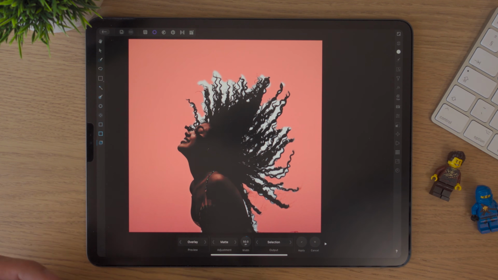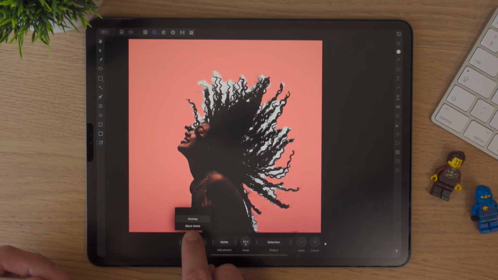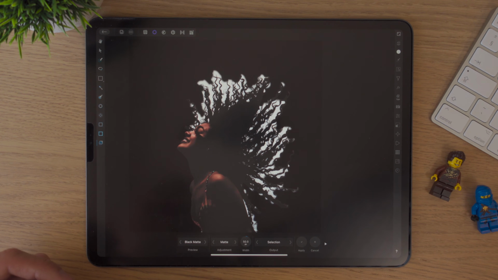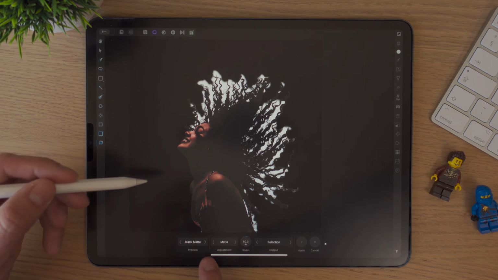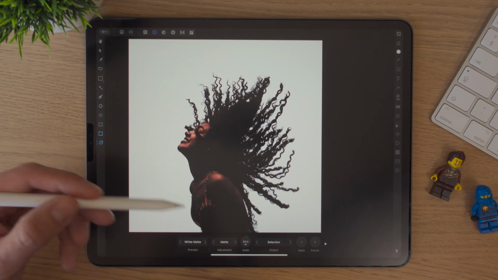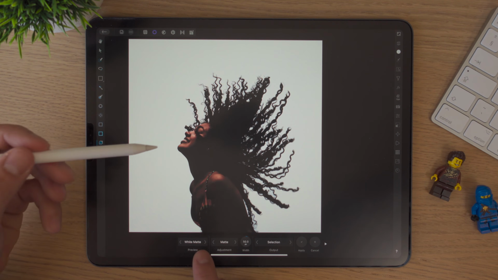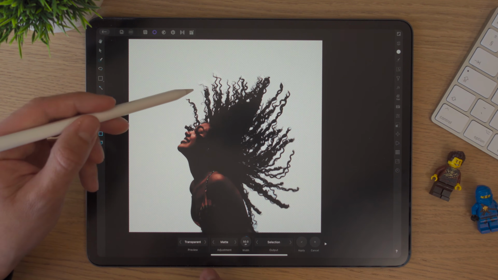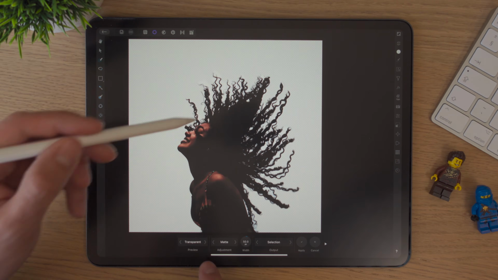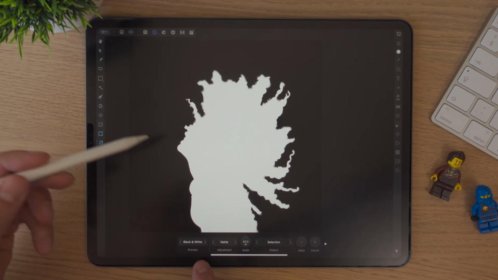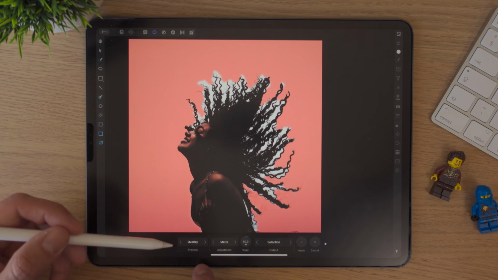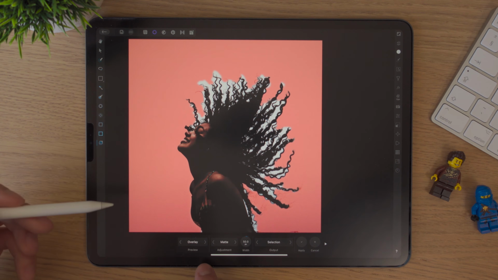Again, there's a few modes. We can either click in the menu here to see them. We can go to overlay or black matte. I don't really like using the black matte. There's white, which isn't too bad, but on this occasion, the background was pretty close to white, so I'm not going to use white. Transparent's okay, but again, you can't really see what we're working with. Black and white is a preview of the mask. And then overlay. Overlay is the best.